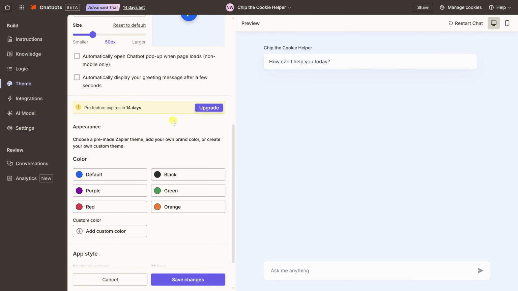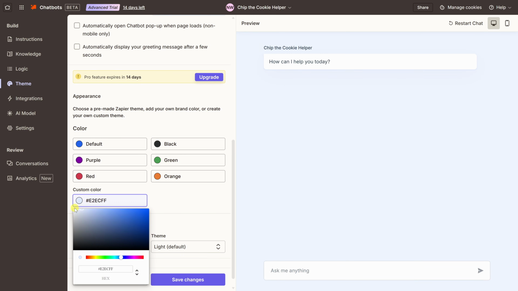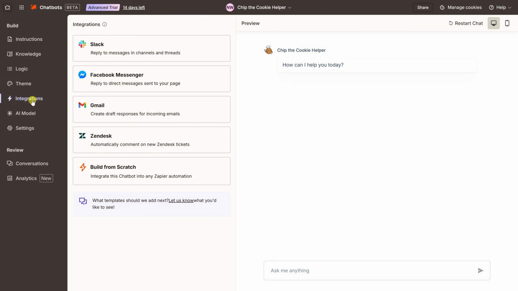Let's go down a little bit more, and I also want to customize the color. I'll click on Custom Color, and let's go with white. I think this all looks good, so down below, I'll click on Save Changes. Over on the right-hand side, we could preview what it looks like. Here we have that nice, modern, and sleek white background, and we also see Chip the avatar, and look at that, he's waving at us. How cute. Over on the left-hand side, let's now shift into integrations.